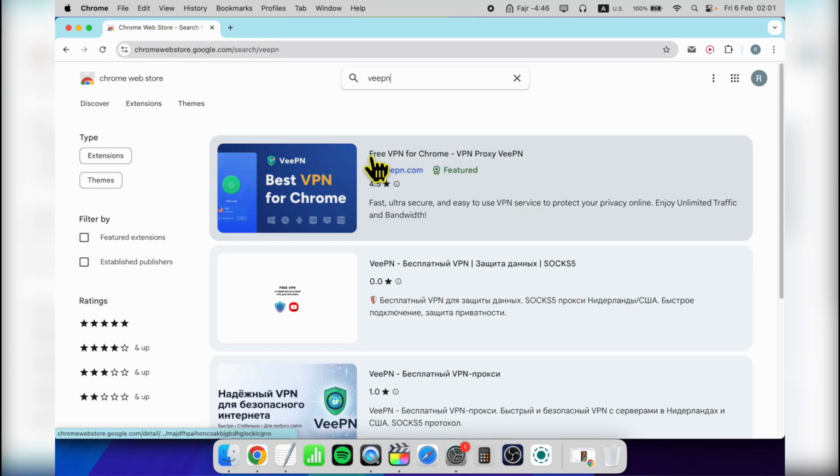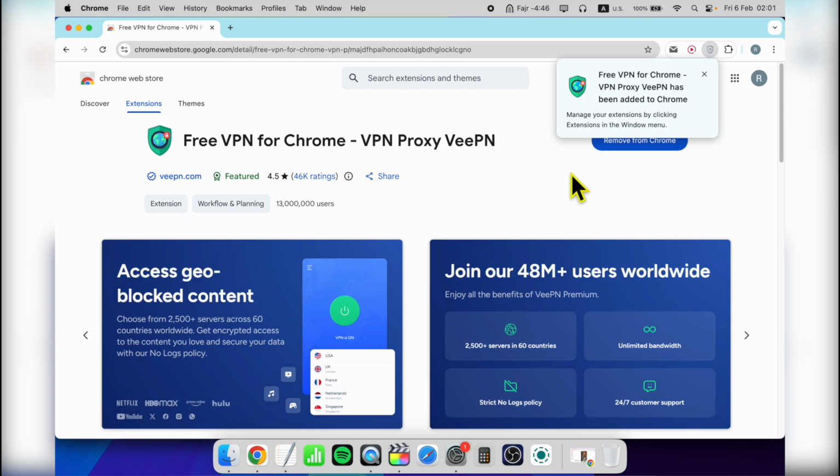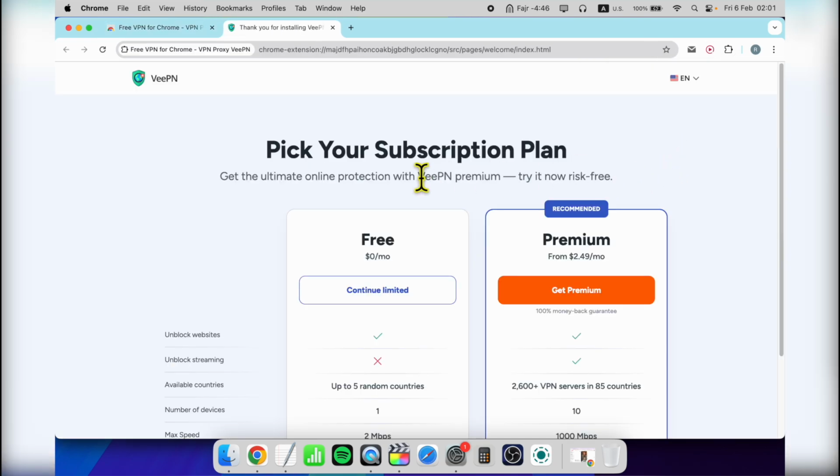So in your case, you will see Free VPN for Chrome, VPN Proxy VPN, and click on it. As you see, make sure that the extension you are installing is provided by vpn.com, and click on Add to Chrome, Add extension, and I think it was installed successfully.